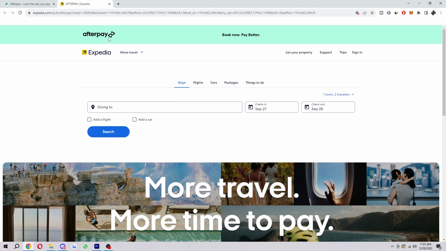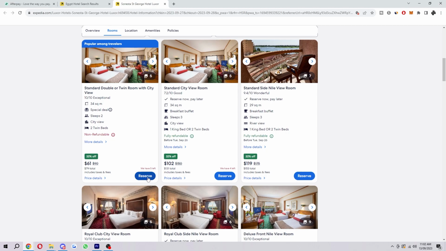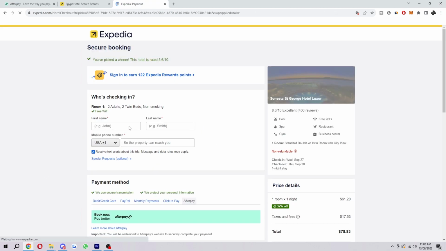But as we can see at the top, it does actually have this little Afterpay banner. And this shows that although we are on the Expedia website, it is being run through Afterpay. And when we go to make the payment at the end, it will go through our Afterpay account. So I'm just doing a test booking here, and I'm just going to show you what it looks like when you get to the end and you're looking to pay.